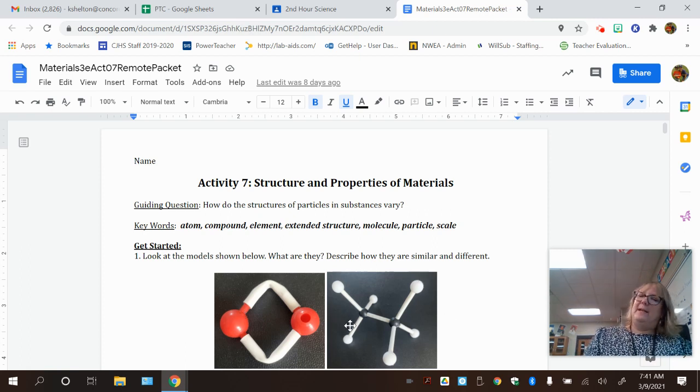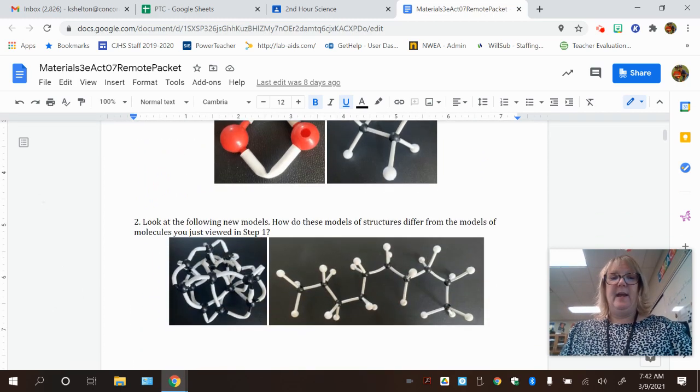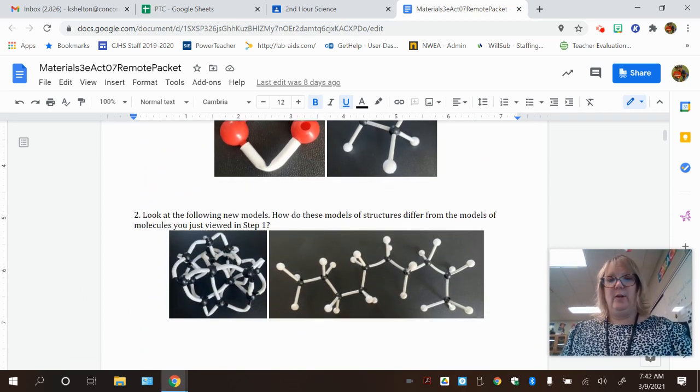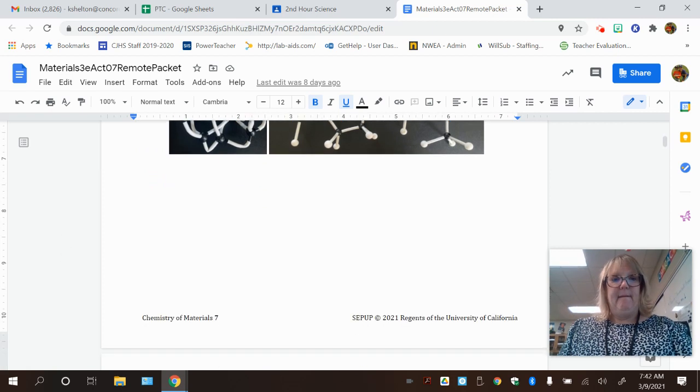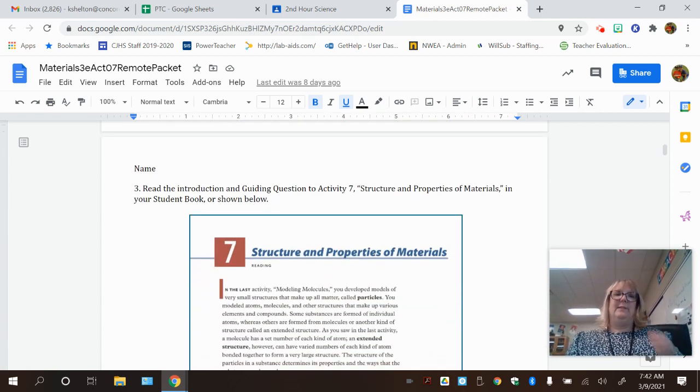This is another example of a molecule that we created in the last step of activity 6. So you're simply going to look at these models. You may want to refer back to activity 6. Tell me what they are and tell me how they are similar and how they are different. Okay, likewise, move on to question number 2. And then you're going to go on to step number 3.